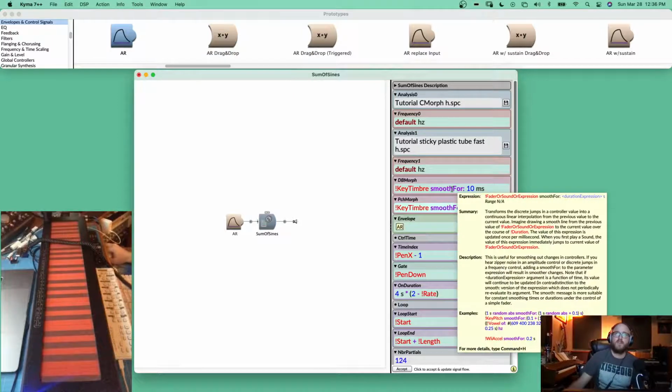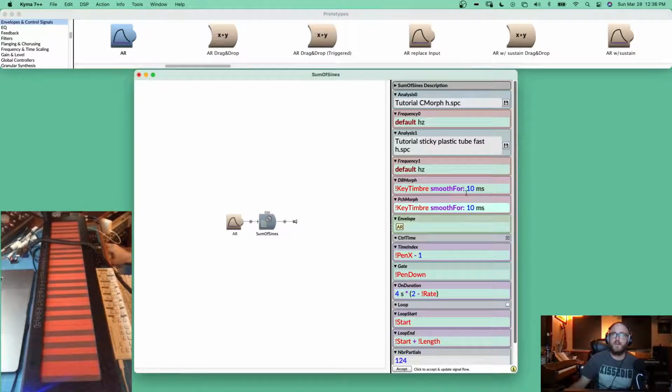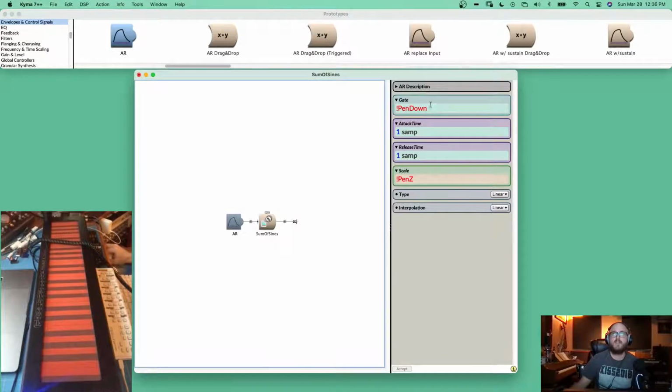Again, linearly interpolating over 10 milliseconds. Envelope, I can leave it in there, but I want to change this to now be a key down. I'll leave my attack time 1 sample, release time 1 sample. This time scale is going to be key velocity.